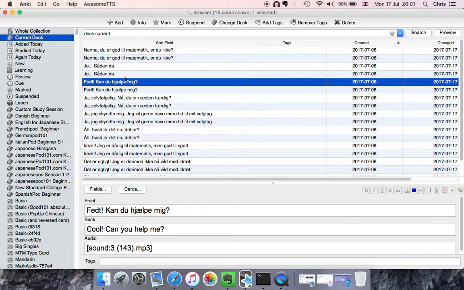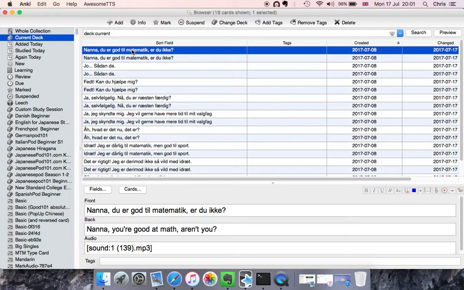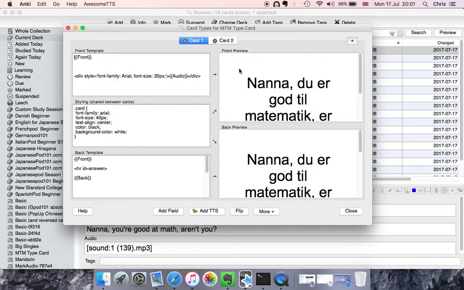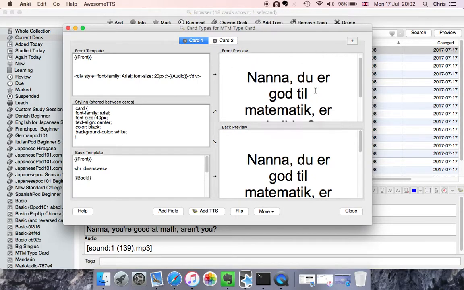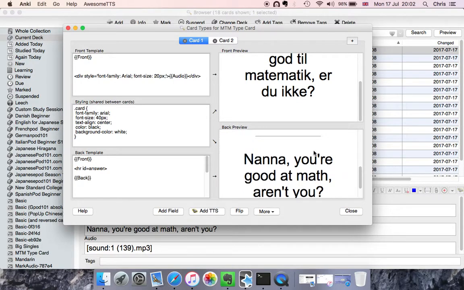danishclass101.com course, and I'll give you a look at the card. Du er god til matematik, er du ikke? It's very, very simple. There are two cards set up. One has the Danish here, and then one has Danish and the answer in English here.